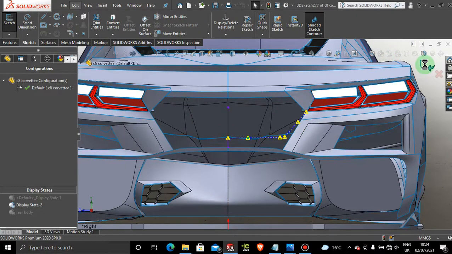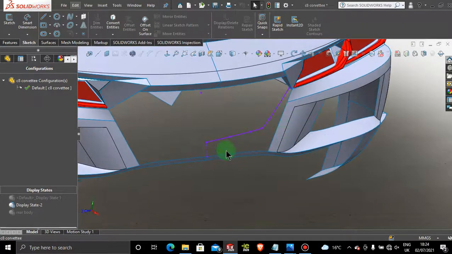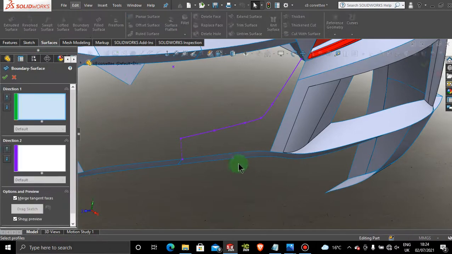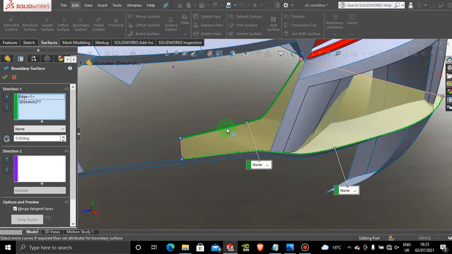I'm going to exit this sketch here, and then I want to make a 3D sketch along this area here. We could do a boundary surface, to be honest, but then this is going to show up in that one. So let's try to do a boundary surface on this too. So select this line here and this one here, and then let's pull that down here, and then here.